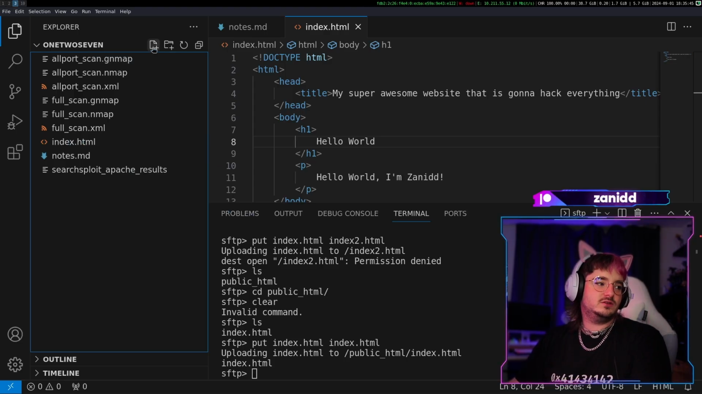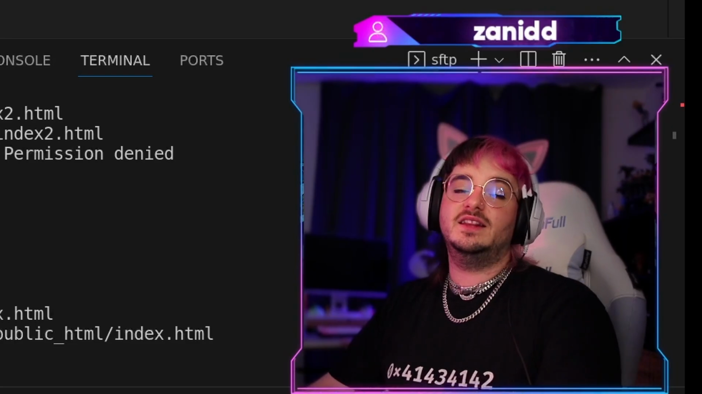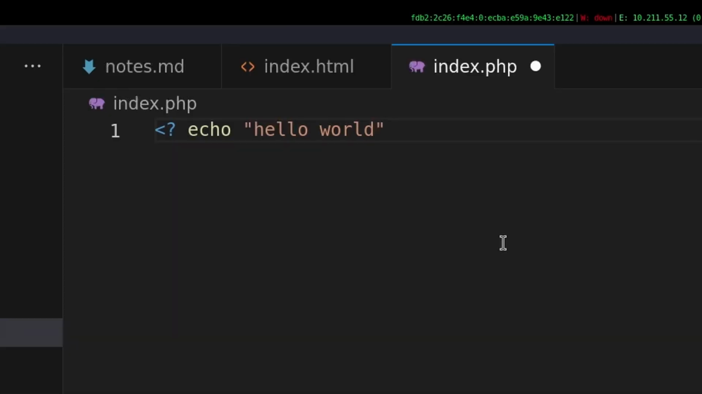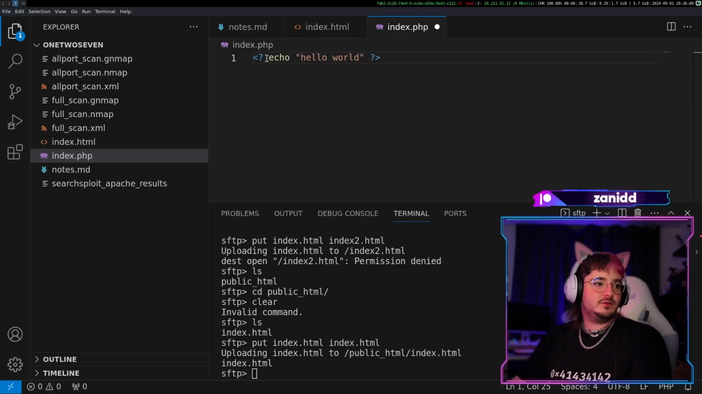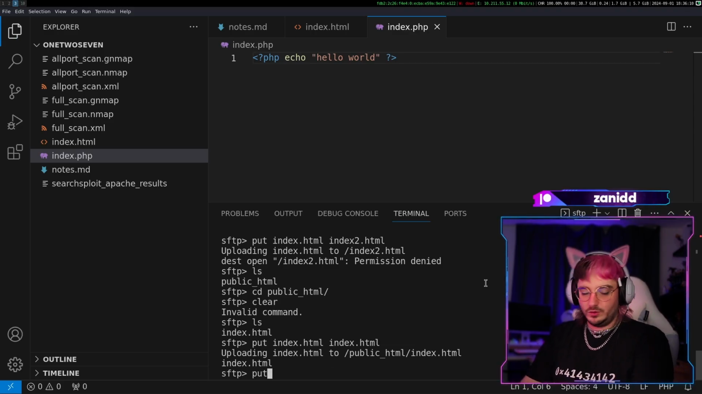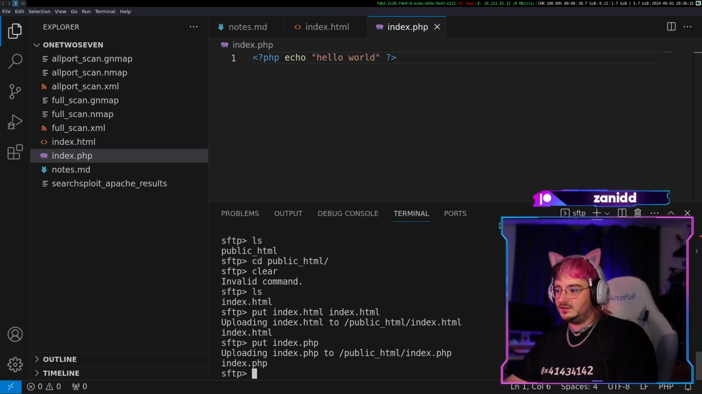So now let's continue in here and do something really crazy, which is we are just gonna create an index.php. Oh, now we're cooking with gas. And here we're writing echo hello world, just like this. Here we have to write PHP. And now we do the same. So we put the index.php and we uploaded the index.php.